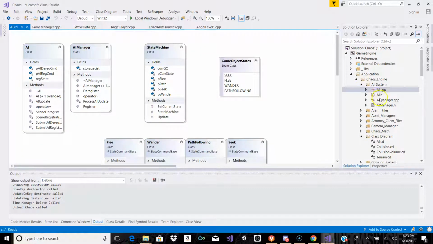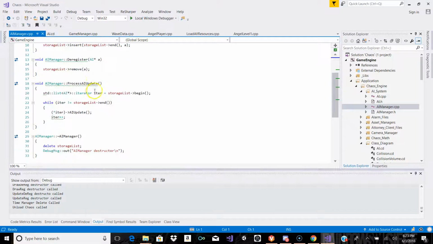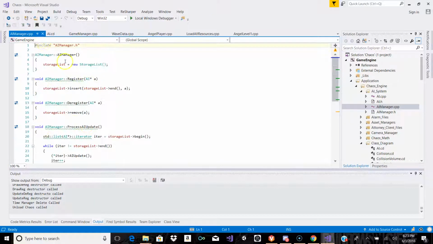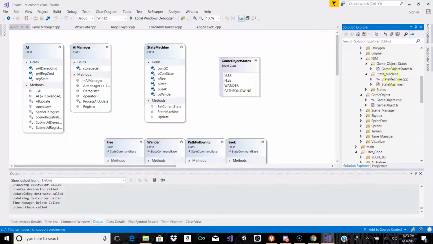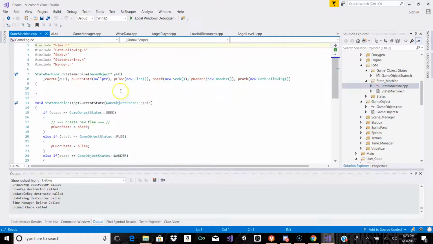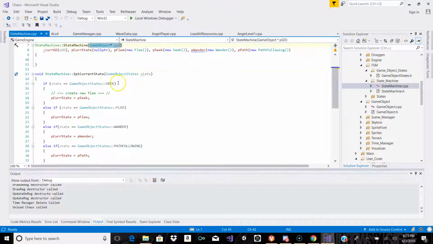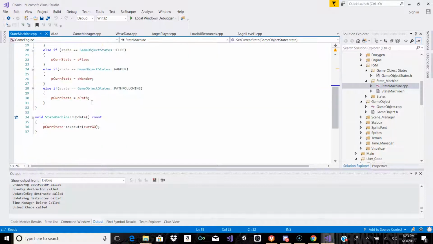In terms of the AI manager, it's set up the same way as the updatable manager. Just cycle through the storage list and all that great stuff. And then here we have the state machine. The state machine passes in the game object that it is going to utilize, and then we reuse the different behaviors. I have 4 of them in here. We reuse the behaviors because we don't want to constantly be calling new when we set a current one. So that allows for that.